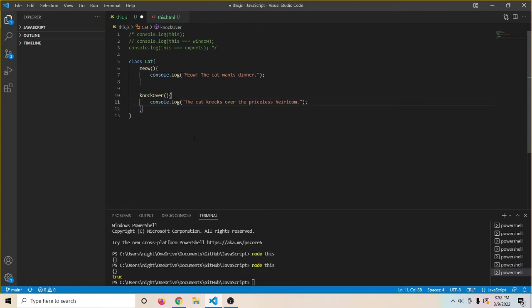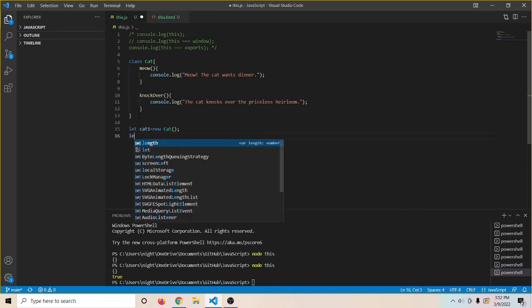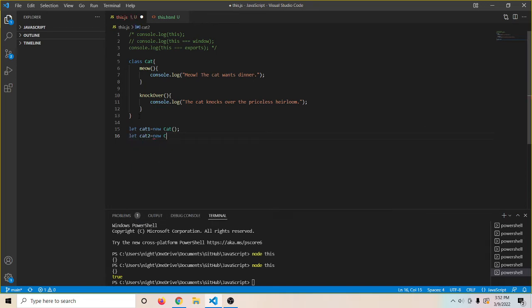functions. Now let's make some specific cats. Let's call them cat1 and cat2, classic cat names. So let cat1 equal new cat, and let cat2 equal new cat. Now, right now, these cats are pretty boring. I mean, we don't know anything about them. There's nothing that differentiates them. So in order to make them a little more unique, we have to use a constructor.